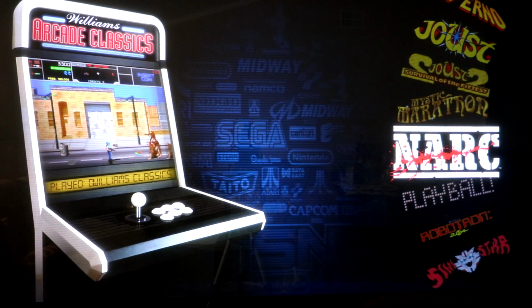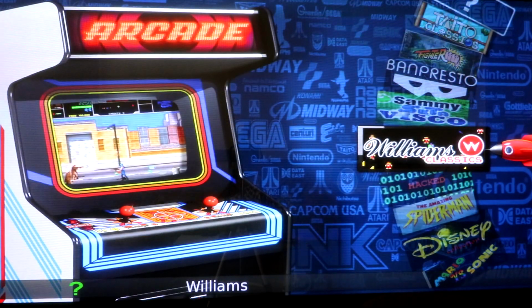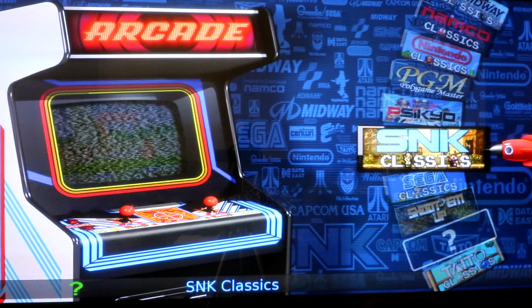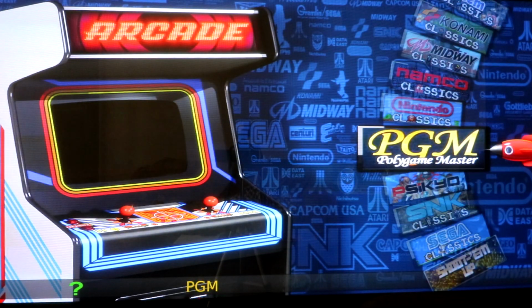Now when you press D on your keyboard, it just brings you back to the main emulator list, where in the old ATrack mode, you would get that kind of boring list.